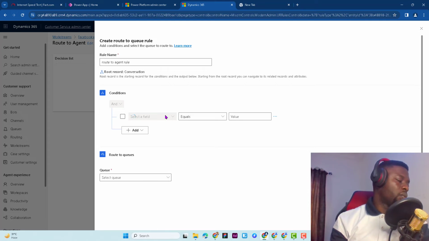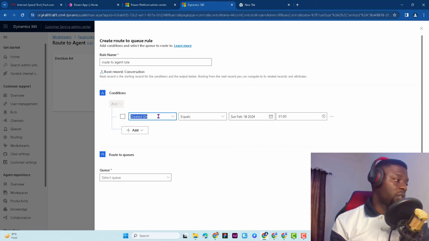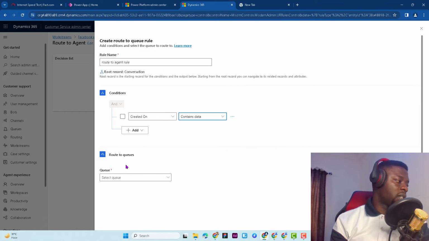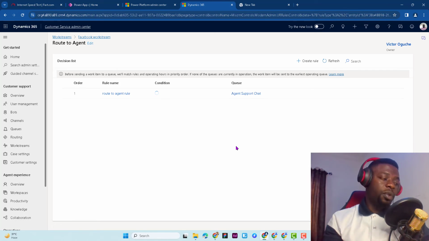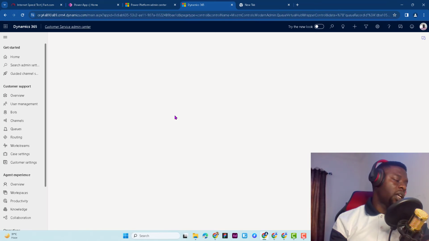This time we don't have a highly complex condition. I'll just check for when the created on has a date. I know for sure this must always happen. Created on contains data. Then I'll route it to that same queue. Then click on create. So with this now, any message I get from Facebook that comes into the system will come as a chat and be assigned to an agent in this queue.